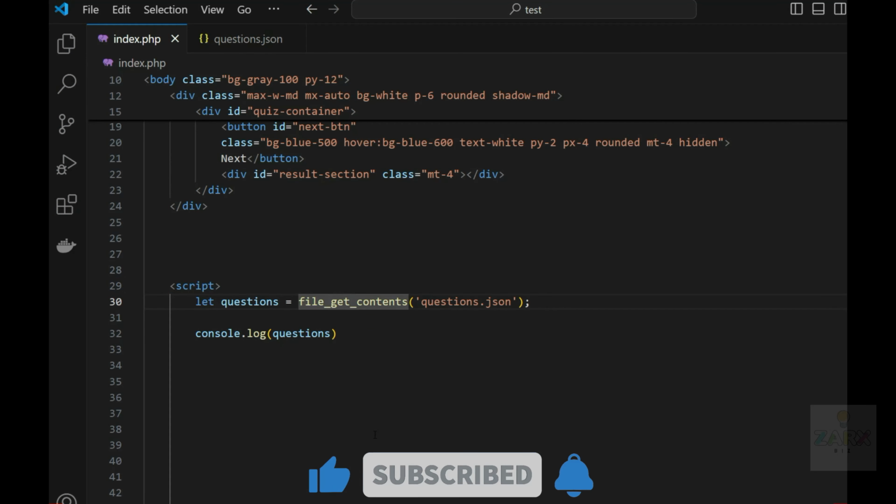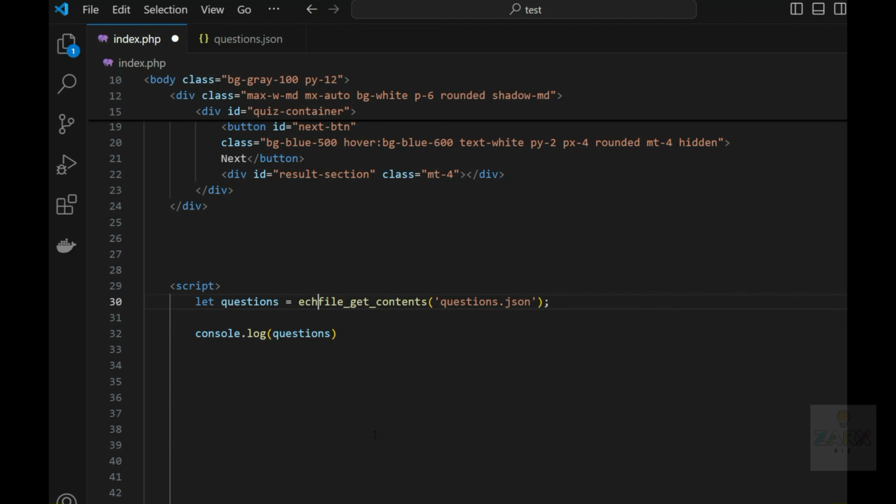So what do we need to do? We need to simply say here, first thing, echo. Now here we want to say it's PHP. So when you use PHP inside JavaScript, you need to use it with PHP tags. So this is how it's going to work.